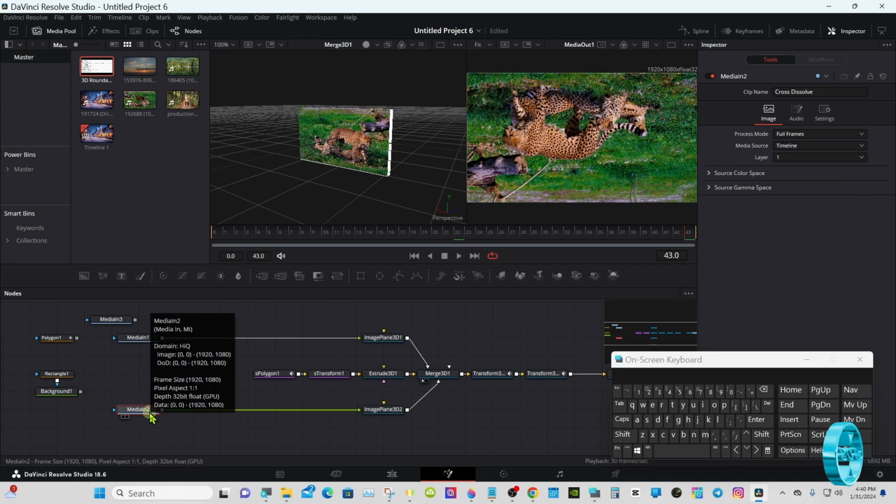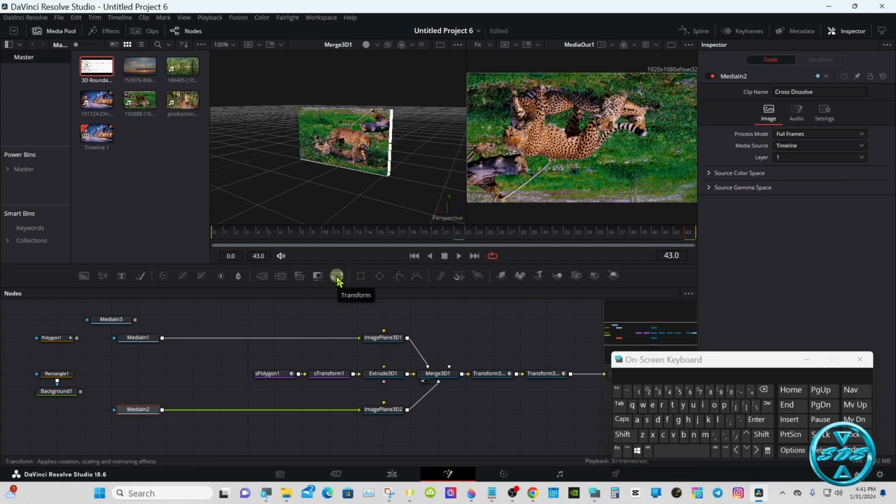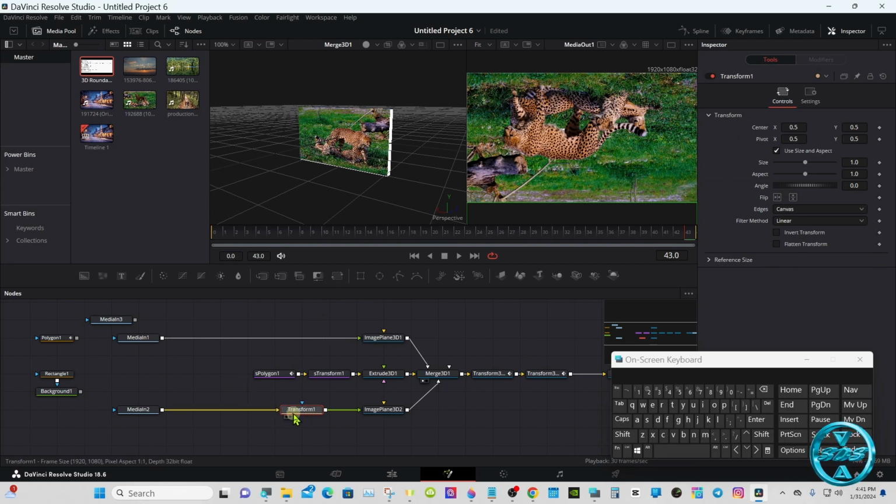Select your media in 2. Go to the toolbar and select the 2D transform. And go to the inspector and select flip vertical.